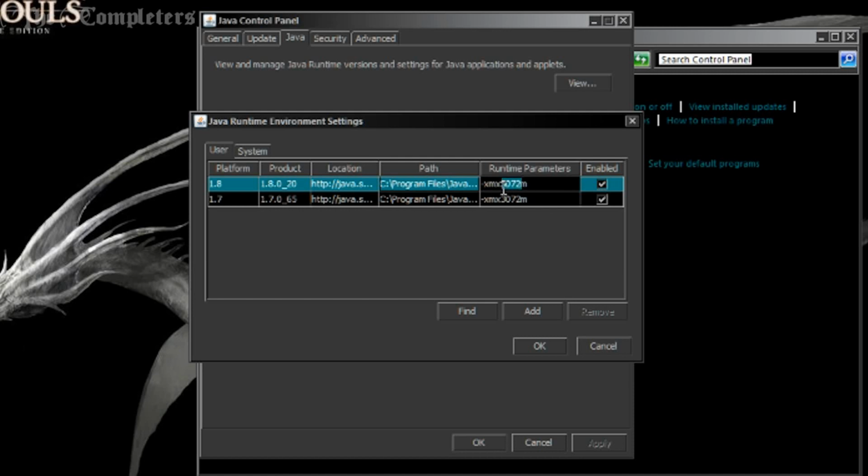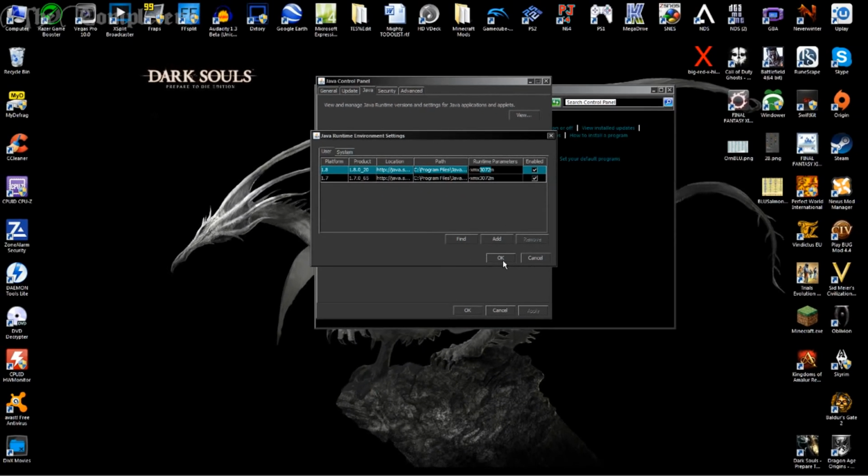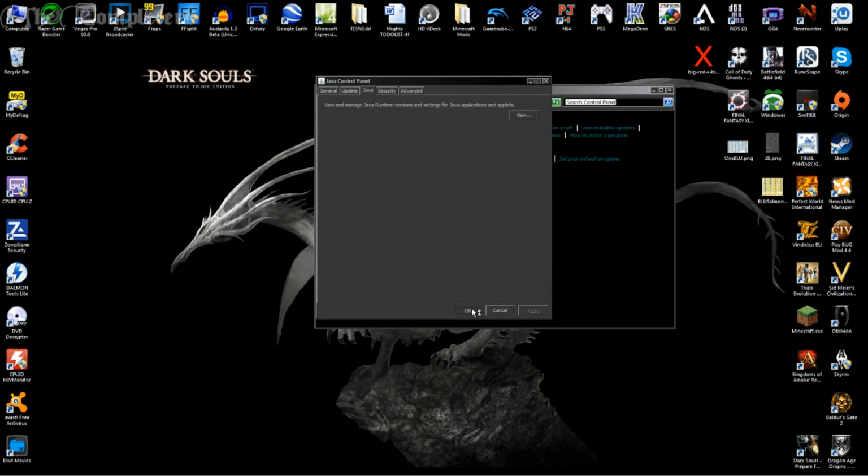So 512 as a minimum, you can go all the way up to about 50% of your maximum RAM, whichever one you want. So either way, inside the runtime parameters, you type in minus XMX, however much RAM you specified, and then M. That simple. That is all you need to do. So once you've done that, just click OK, Apply, and OK.